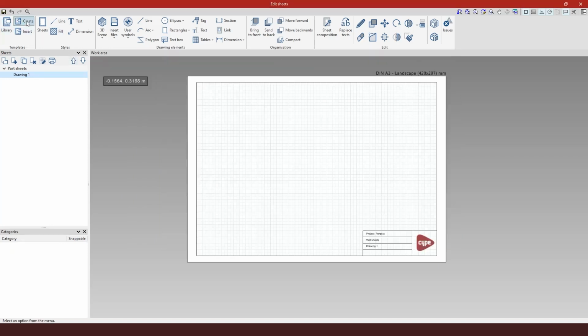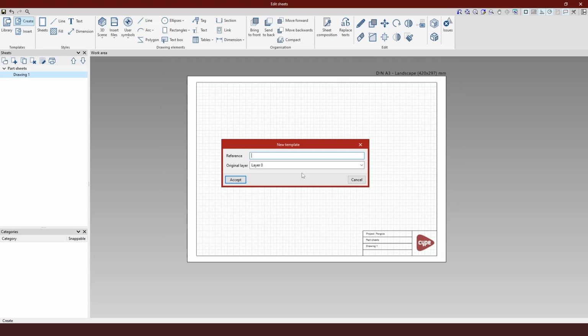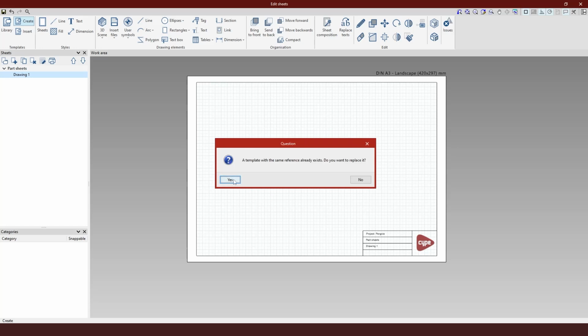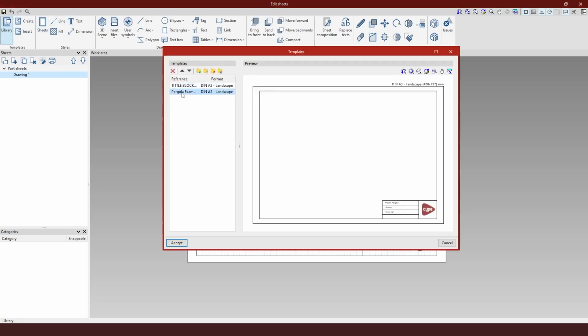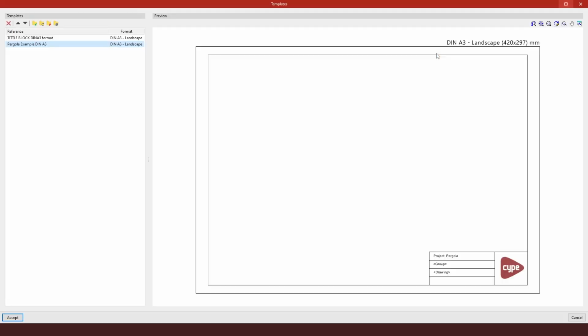Let's create it again, because the layer in which we created the information must have been layer 0. So I'm going to replace it, Pergola example DIN A3. Yes, we want to replace it. So if we access the library, here we have the one that we've been creating together. It says project and the name of the project, group, and drawing.